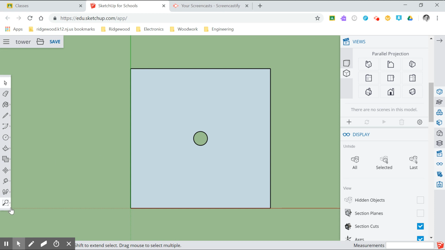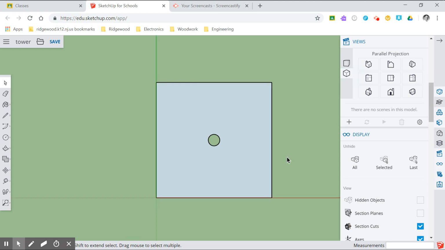Now, if you see, I'm zooming in and out very easily because I'm using a mouse, and the mouse wheel lets you zoom in and out really rapidly. So I recommend you use a mouse when you do any kind of CAD. It's just much handier than using the trackpad.